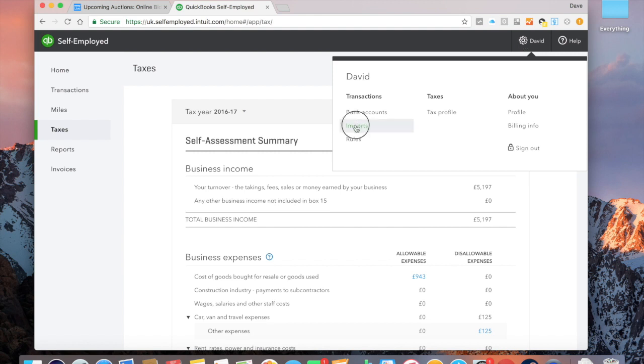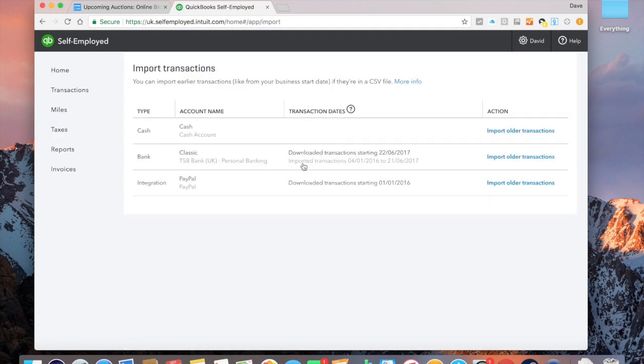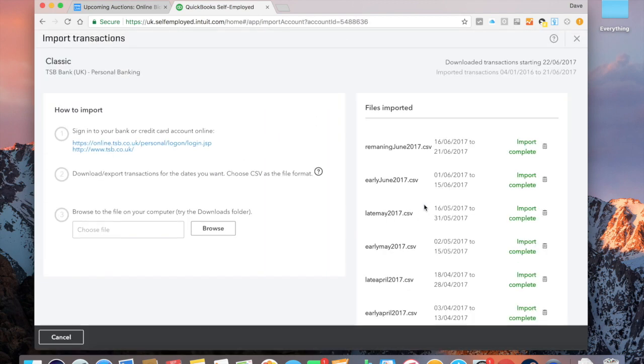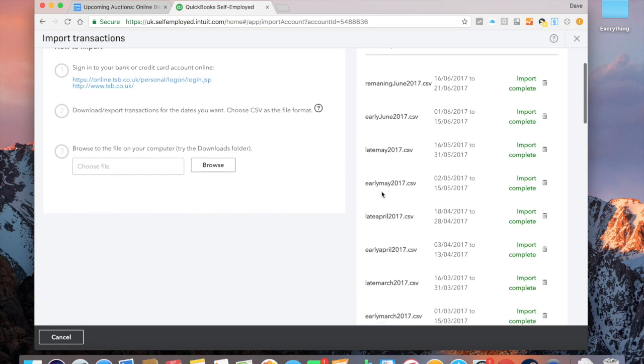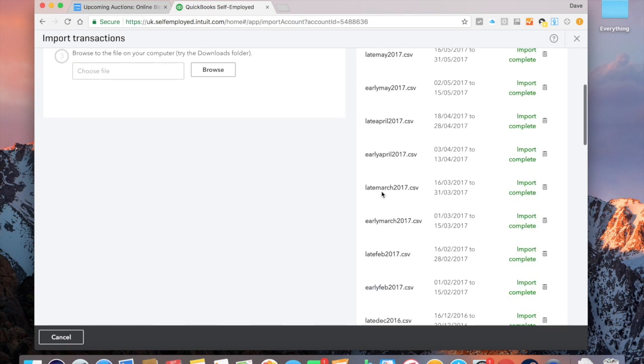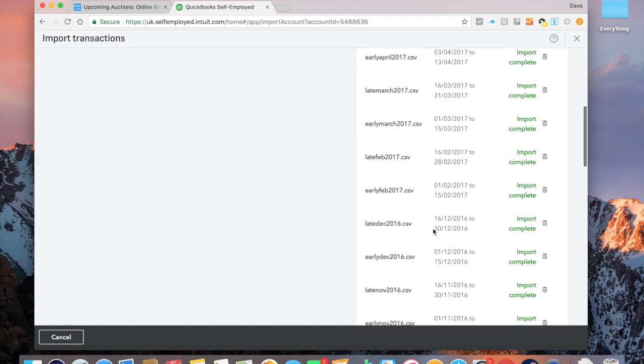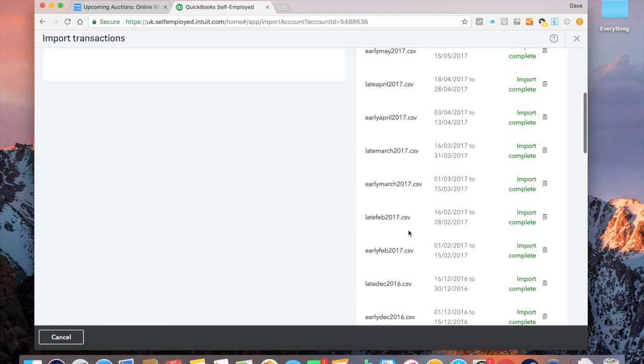you can also import transactions. Here's the bank, import, and you can import older transactions, which I have done because the bank would only allow so much. There was also a problem with TSB because it would only allow 150 transactions to be downloaded at a time, so I was spending a lot of time exporting and importing. Oh boy, that was a lot of work.